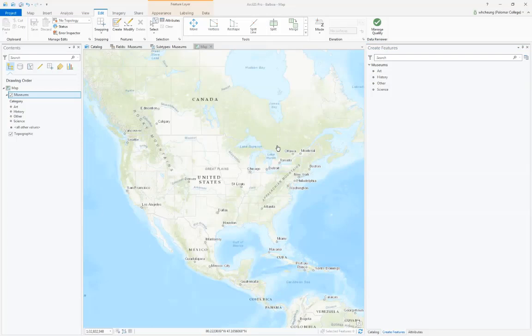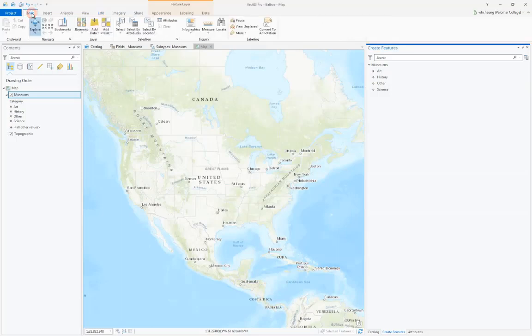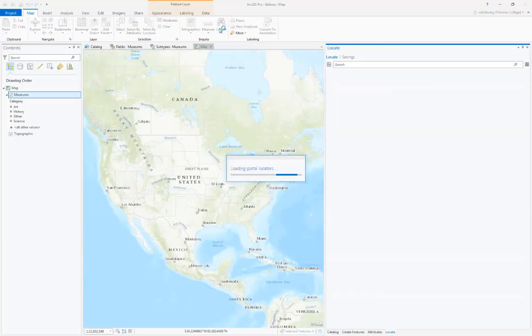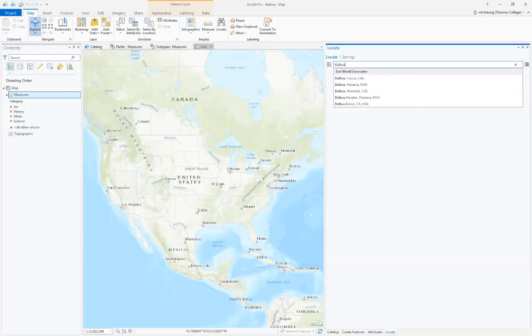To help get us closer to Balboa Park, which is in San Diego, we'll go back to the Maps tab, go to Locate. And here on the Locate tab, we'll type in Balboa Park, San Diego.